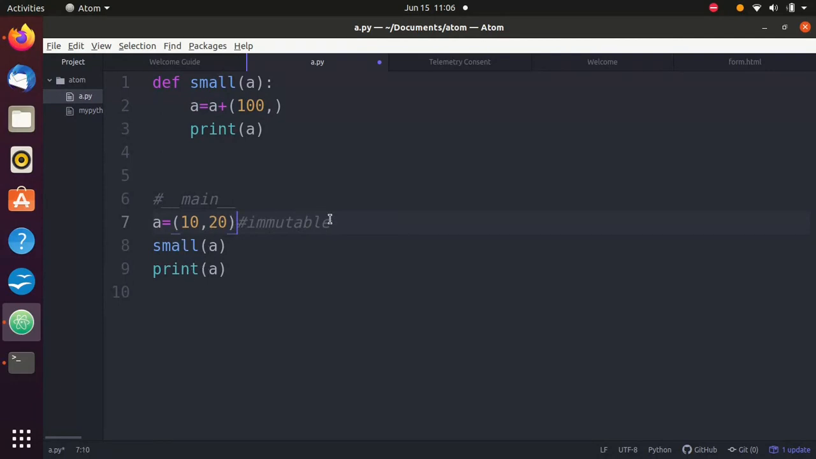But there is another concept. If you are sending a mutable object like a list, then what happens? Anything happening here will reflect here also. So here I'm going to append, a dot append of 100. You already know what the use of append is. Then print a means you definitely know that you will get output 10, 20 and 100.